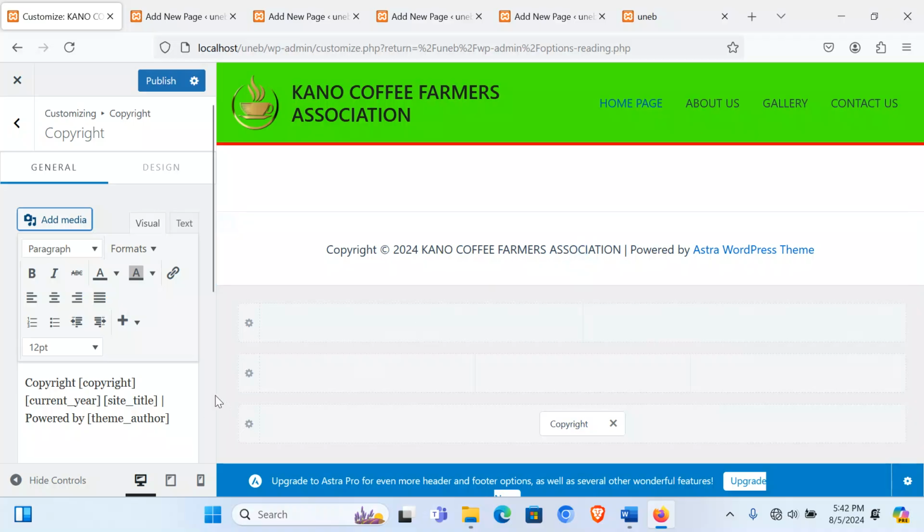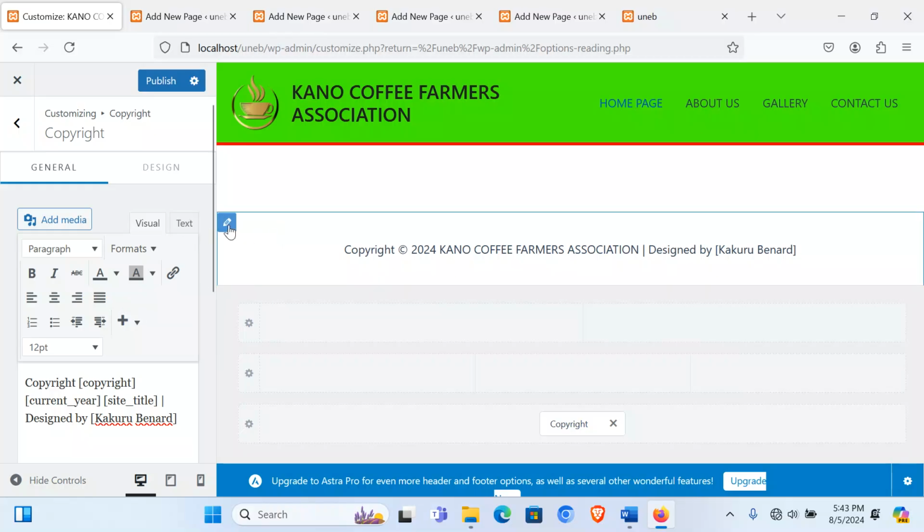For the footer, I change the word instead of theme or Astra. I put my name, Kakuru Benard. Instead of powered, I can say designed by. Yeah, so if you want, you can increase font size, you can center, you can put it to the right, whatever you want. So let's click in the outer pencil.